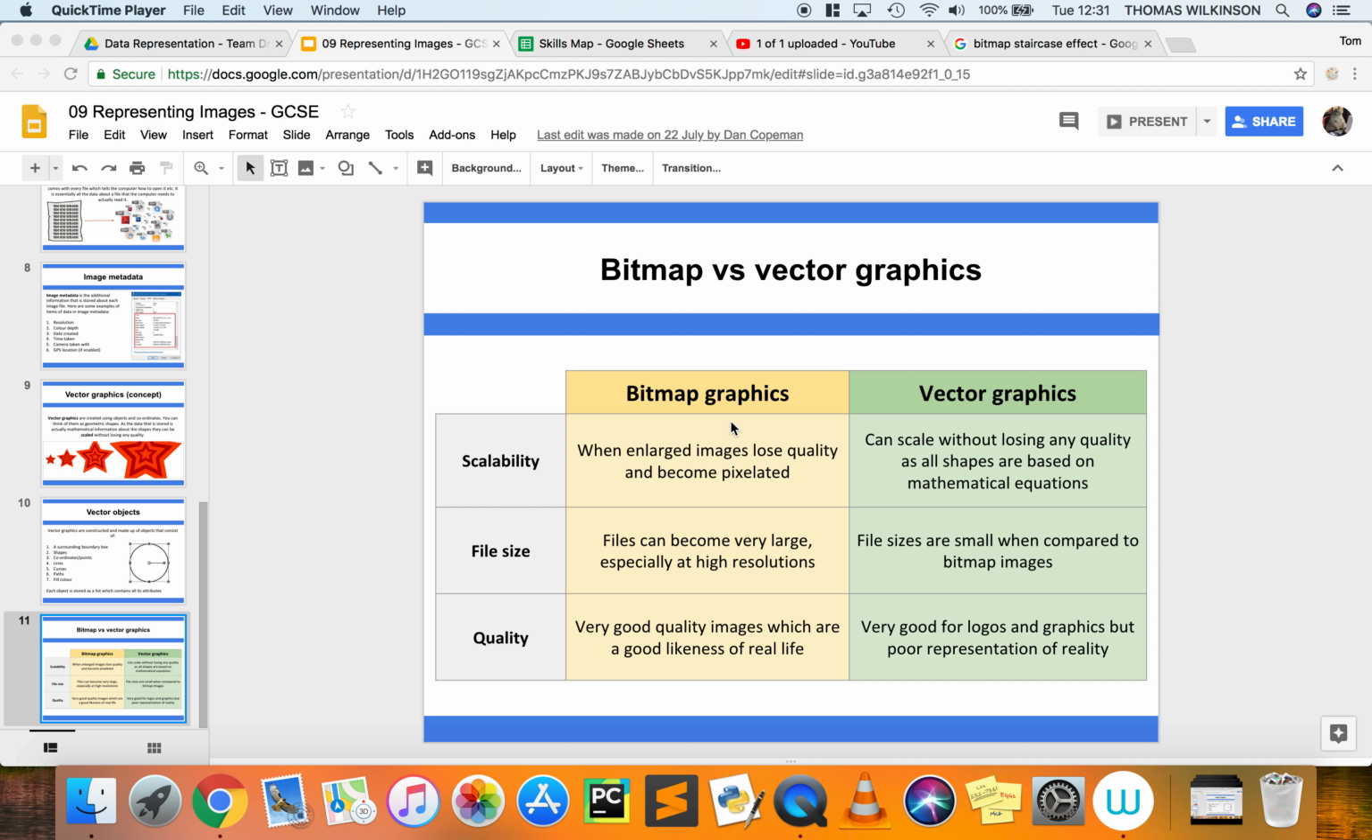So a photo would generally speaking come off as a bitmap type graphic, whereas vectors are very good for logos and web design type things, like creating navigation bars and simple pop-ups and adverts on a web browser, but they are quite a poor representation of reality on the whole.